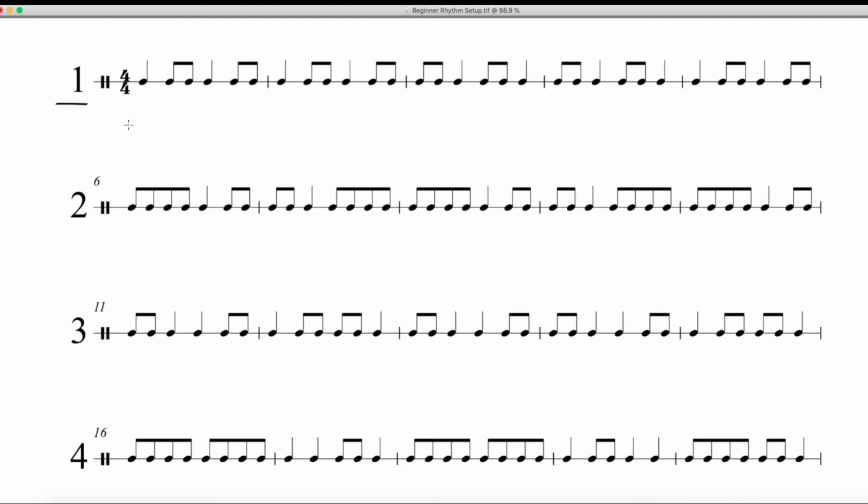So here we go. You finished the entire sheet. We're going to count this together. Number 1. We have 1, 2, and 3, 4, and.